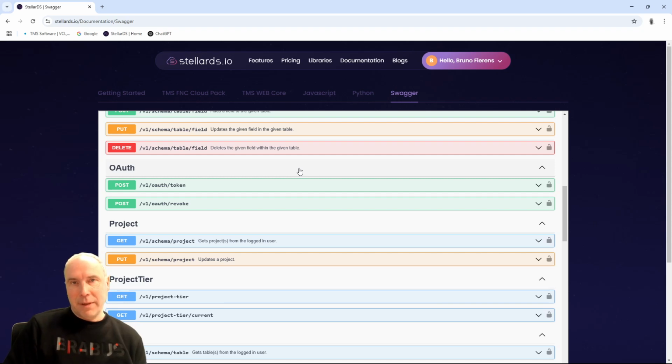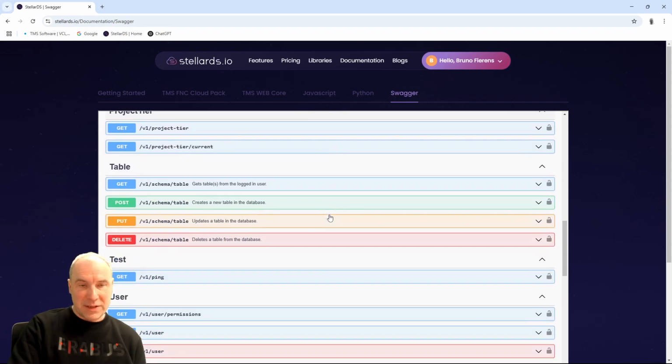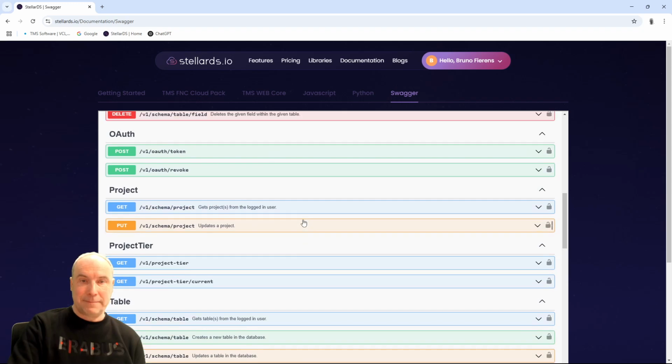OAuth related API calls, quite simple. Here you get your access token, or you can revoke an access token. You can also query your unique project ID via the project-related REST API endpoints. And in terms of metadata, you can of course also add, remove, modify tables, and so the table-related REST API endpoints allow you to do that.